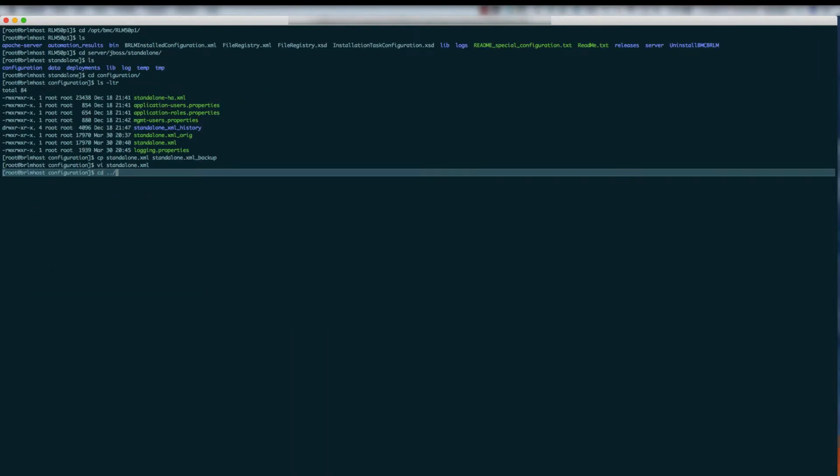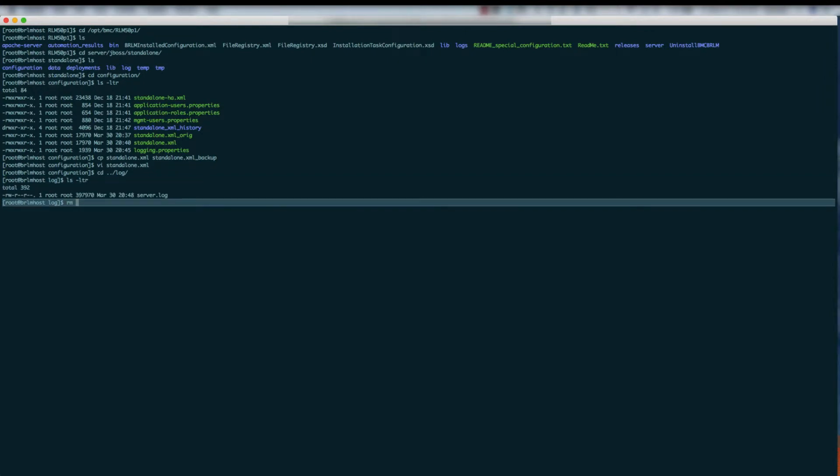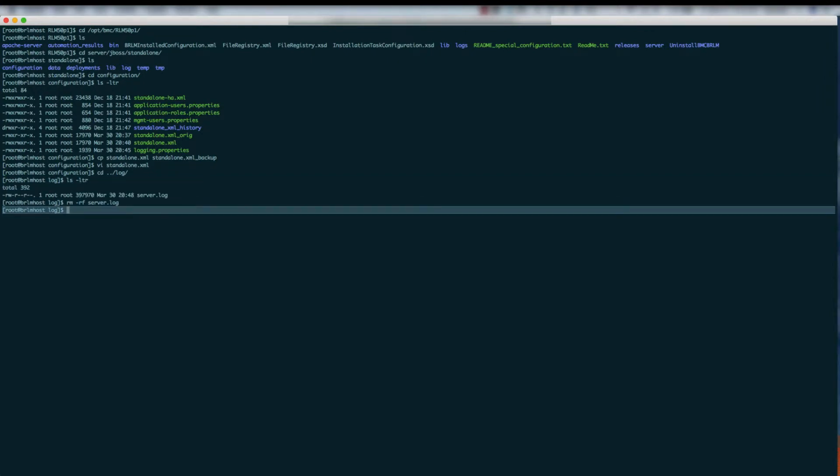I'll go to the logs folder and delete the old log file so that a fresh log file will be generated when I start BRPM. Now I will start BRPM by giving the BRPM service start command.